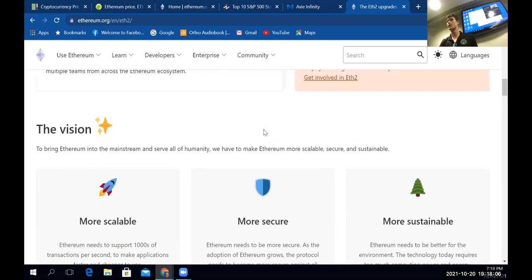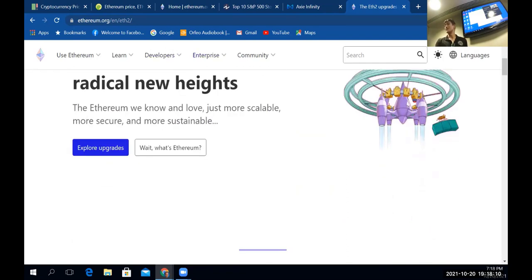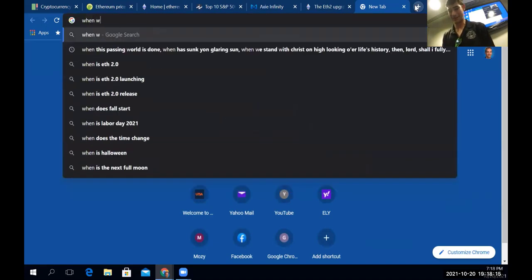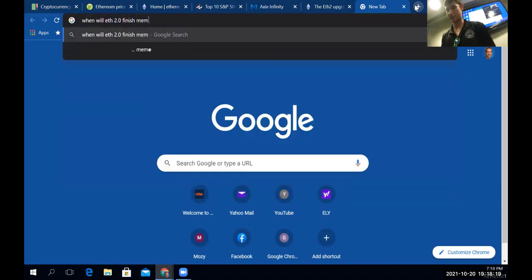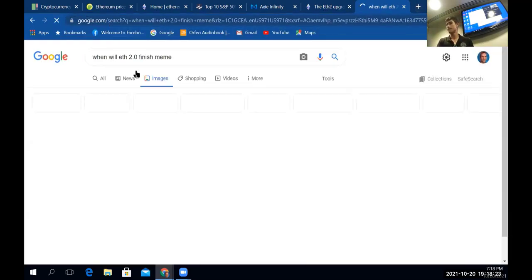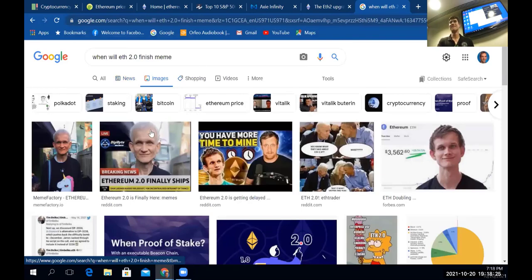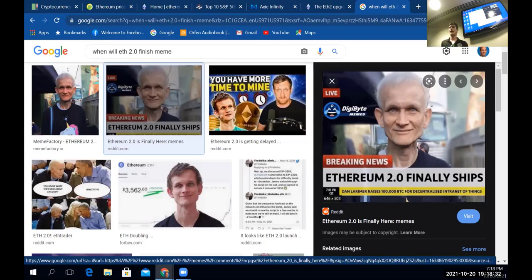So Ethereum 2.0, there are a lot of memes about Ethereum 2.0. When will the 2.0 finish? Look this up. Check out the burn account. I know they added a new burn feature to some of the fees. Oh god, are you talking about ETH 2.0? Yeah, I think I've heard about that.